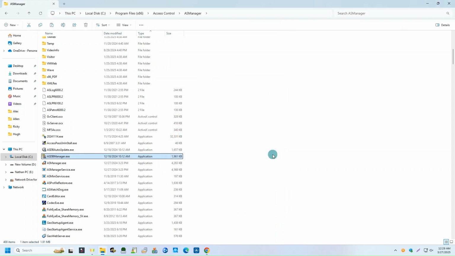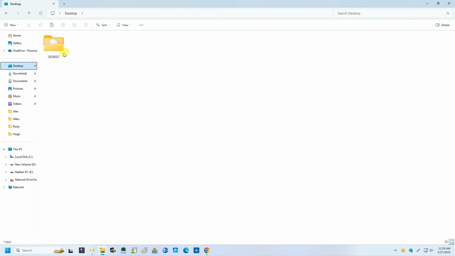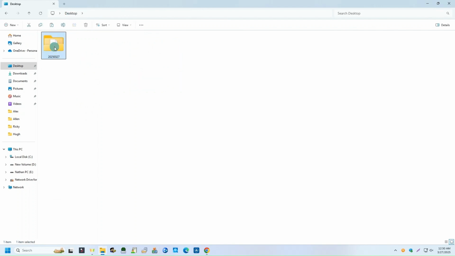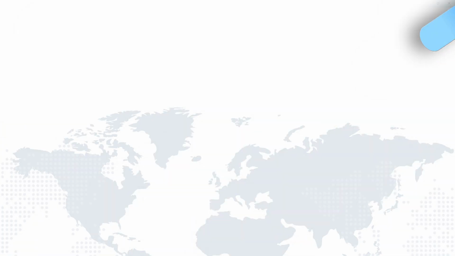Let's verify that the backup files have been saved in the location we selected. Yes, our ASManager database is successfully backed up on our chosen location. Now copy the backup folder to an external drive or a secure network location.